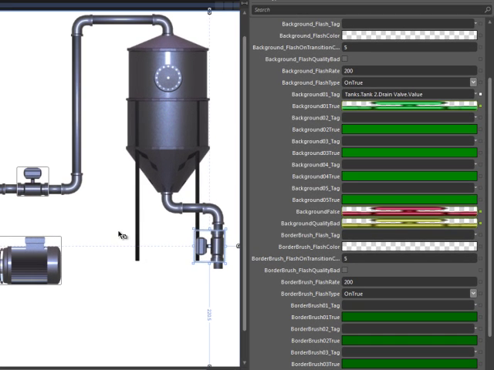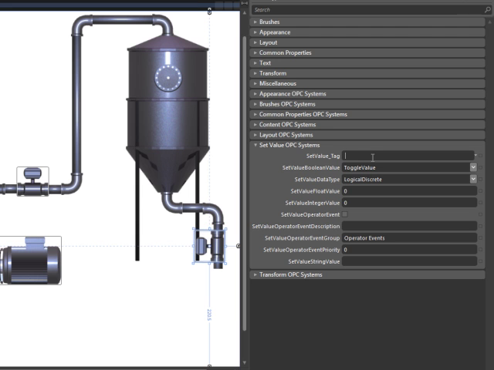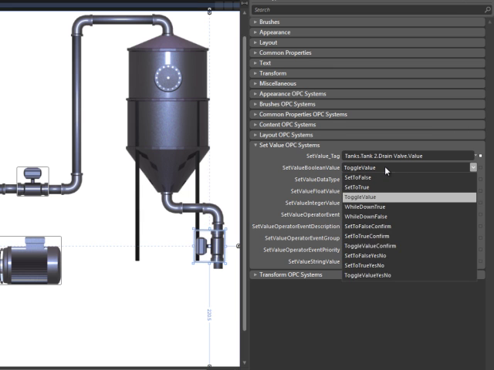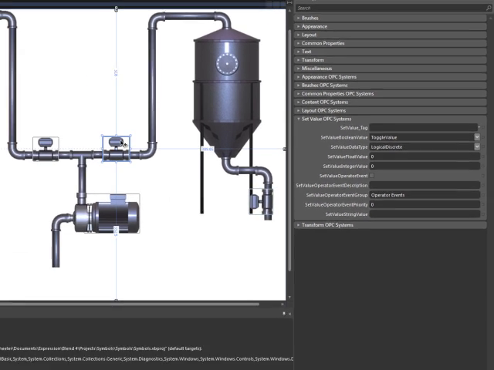Let's do one more thing for each one of those. I'm going to copy the tank drain valve value, and we're going to go to Set Value OPC Systems, and I'm going to paste that into our Set Value tag. Notice that we have Set Value Boolean value set to toggle. You can also select Set to False or any of the other options. We'll leave that at toggle value. Let's do the same thing for our other valves.